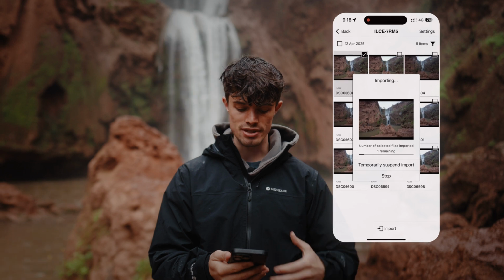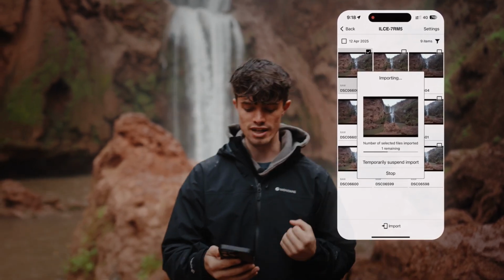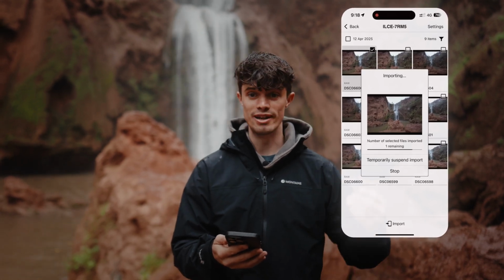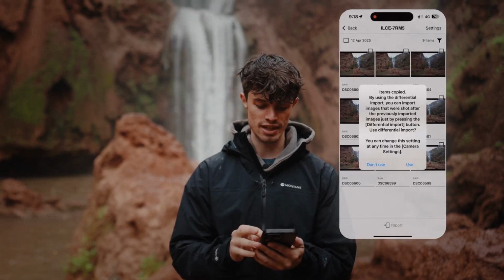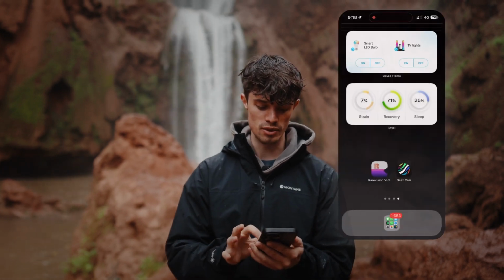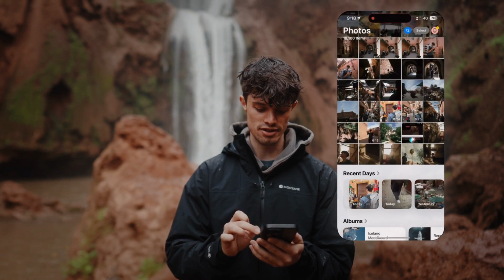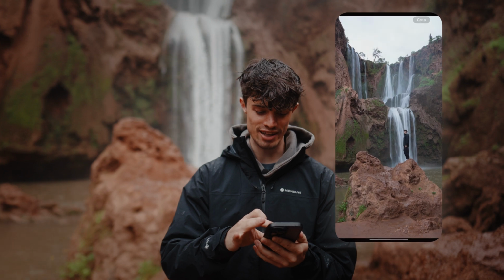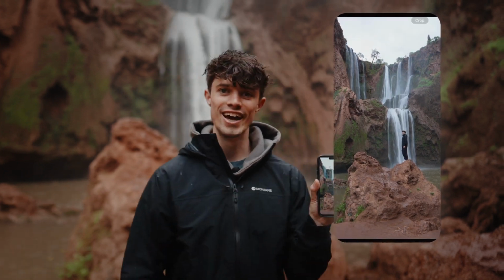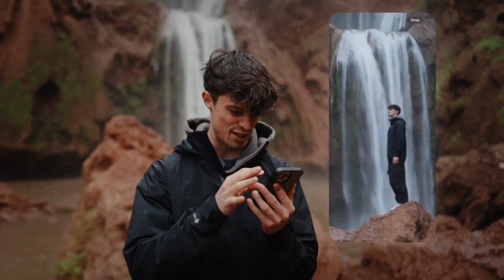So it's currently importing. It says number of selected files imported, 1 remaining. So we're just gonna go through that taskbar. It takes a few seconds to get it done. Real time here. Boom, that's imported. Now, it's been copied to our phone, so we can go into our photos and have a little look at that. So we've got a raw image right here of me standing there with the waterfall. The quality is top class.